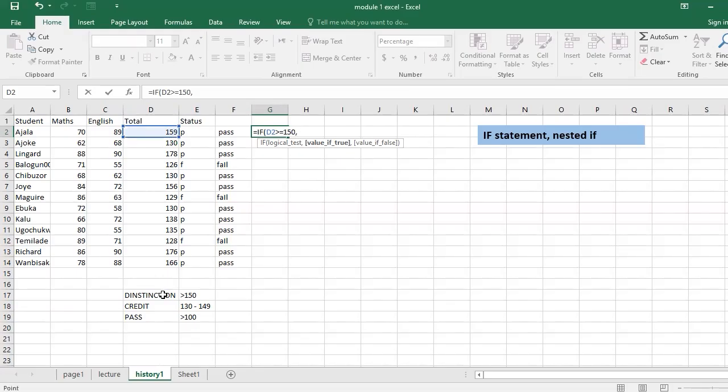So I can actually click on this directly. You see that this is reflecting as G17, that particular cell. I can as well type it in, as we did for the pass and fail earlier. So I'm picking that particular cell G17. That means that if it is greater than or equal to 150, that is distinction. Then it's saying value if true, comma. What should be the value if it is false? That means if it is lesser than 150, what should be there? So I'm going to include another if statement.